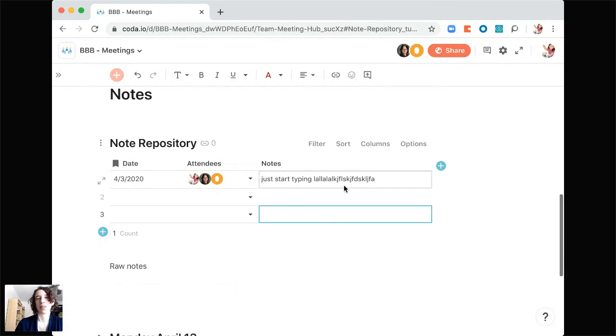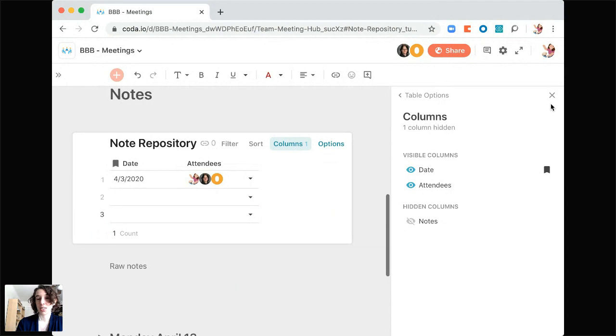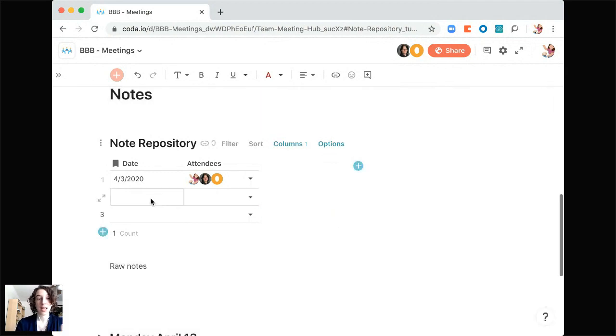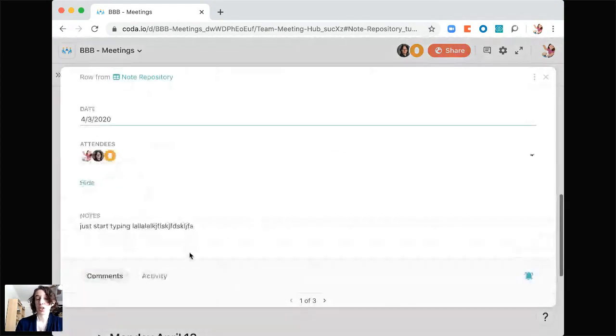So you're not dealing with a big long cell. Then you can decide, well, I want to hide those larger notes columns so I can just see the full list of the meetings. And then anytime I want to look at the notes, I can just expand the row and see all of the details by doing the show hidden columns. So you can have that connection.